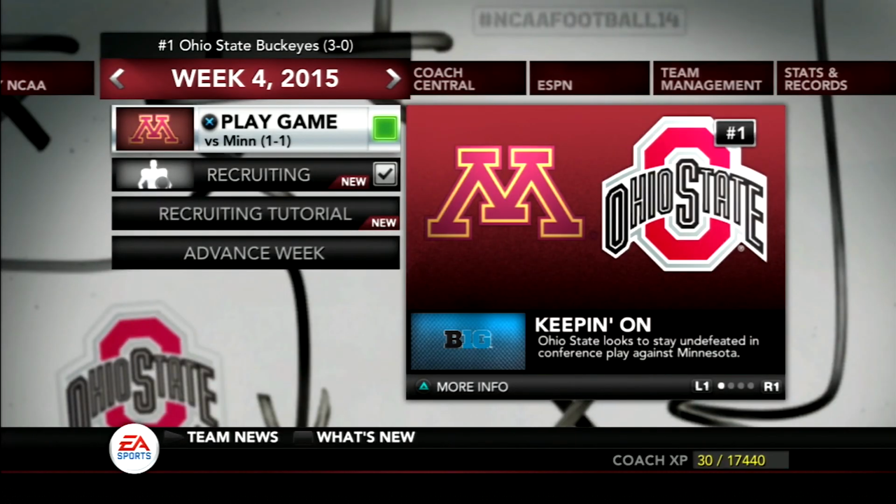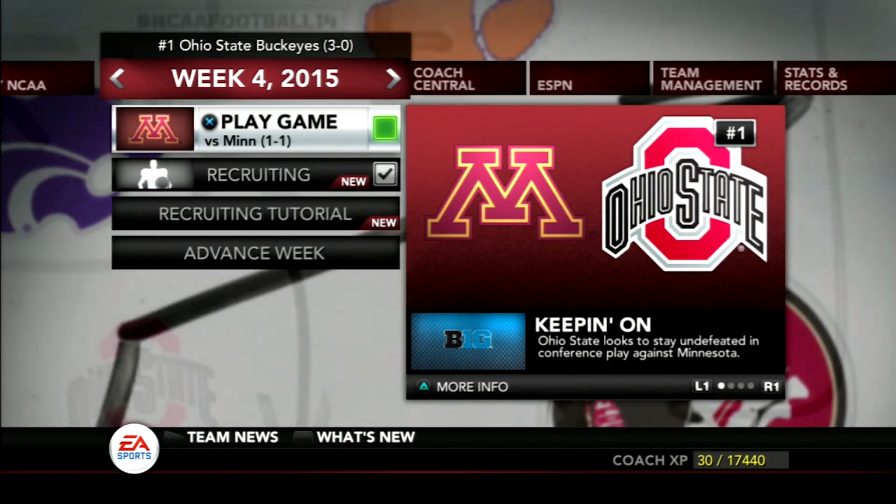Head over to my Twitter and Instagram. Leave a vote. Who should start the next game versus Minnesota? Is it Joe Burrow or is it Dwayne Haskins?